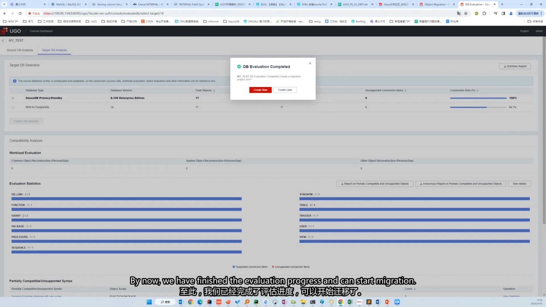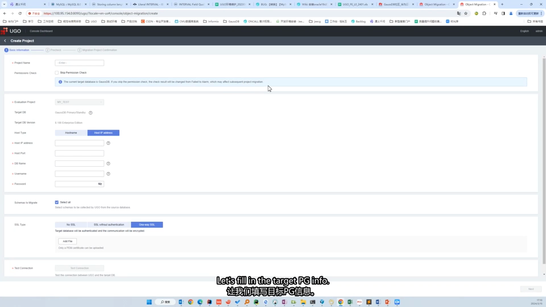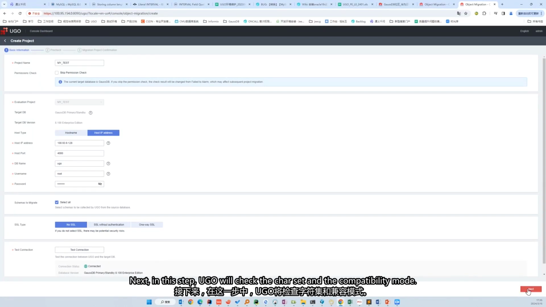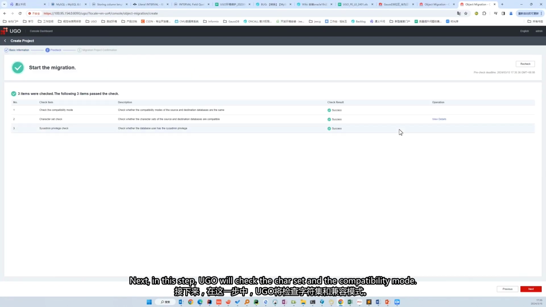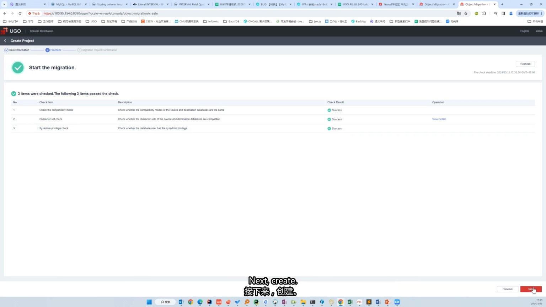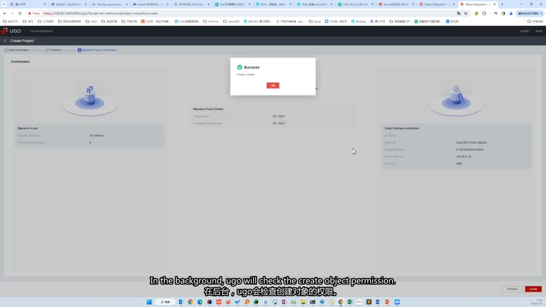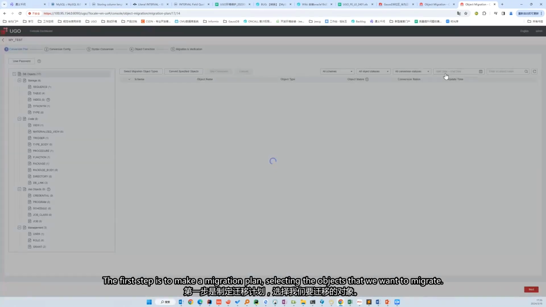By now, we have finished the evaluation progress and can start migration. We go and create a task now. Let's fill in the target PG info. Same with evaluation, we test connection. Next. In this step, UGO will check the char set and the compatibility mode. Next, create. In the background, UGO will check the create object permission. Okay, it's ready. Let's do the migration.